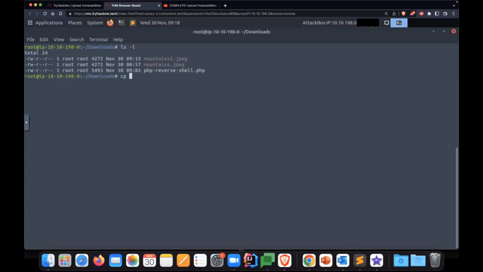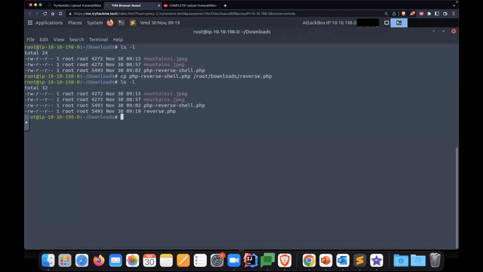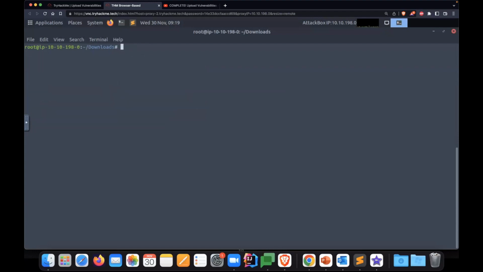I'll copy this PHP reverse shell here and give it a simple name, let's say reverse.php. Okay, I'll list the content. Here it is, reverse.php. I'll check the file type. It is a PHP script. Now what next do I have to do? I have to convert this PHP file to a GIF file.